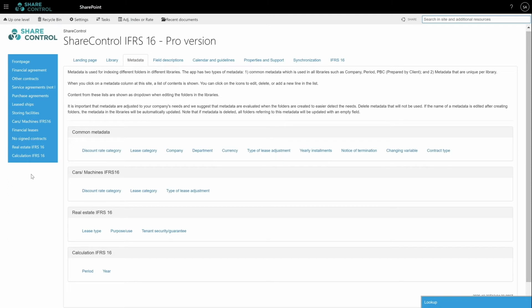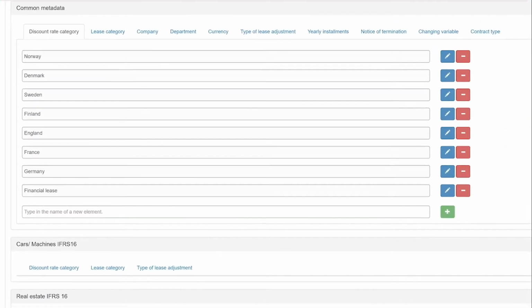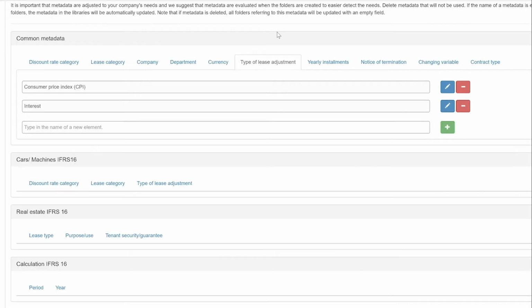In IFRS 16, there is additional metadata that needs to be completed. Discount rate category is used to sort contracts that have different discount rates based on the length of the contract and geographical domain. Lease category is used to sort the contracts for classification of ROU assets in footnote disclosures. Type of lease adjustment is the regular type of a change in future lease payments caused by a change in an index or a rate used to determine those payments.